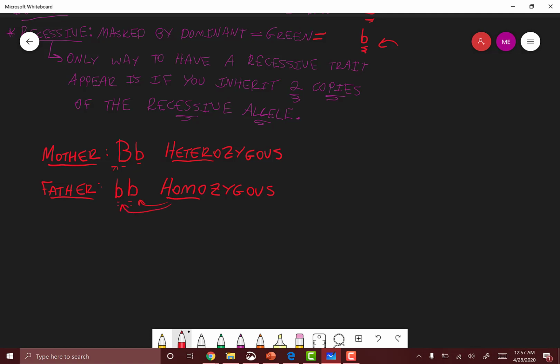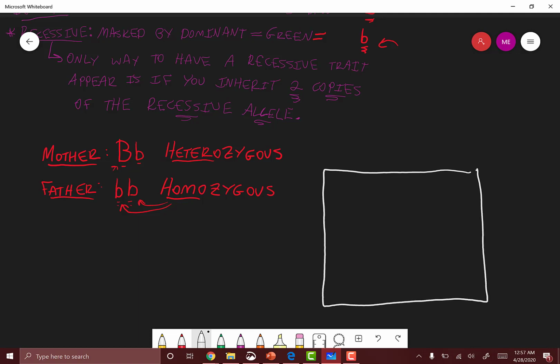Okay. All right, so here's your mother and your father. They're going to have children. If you want to predict what eye colors their offspring might have, you're going to use a little tool that we call a Punnett square. Now here's how you do it.